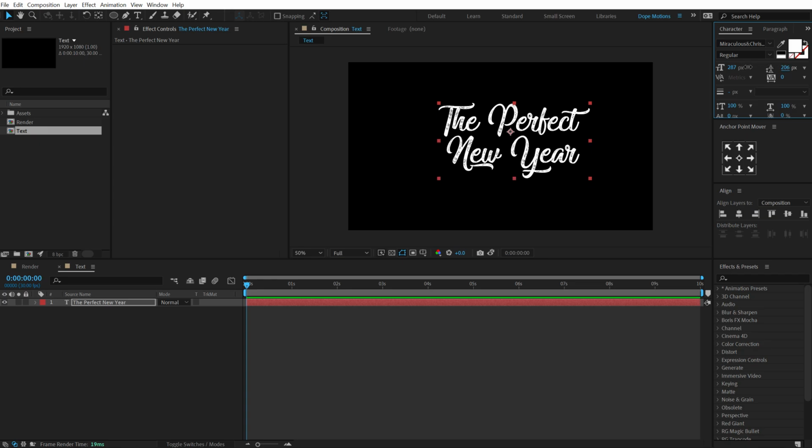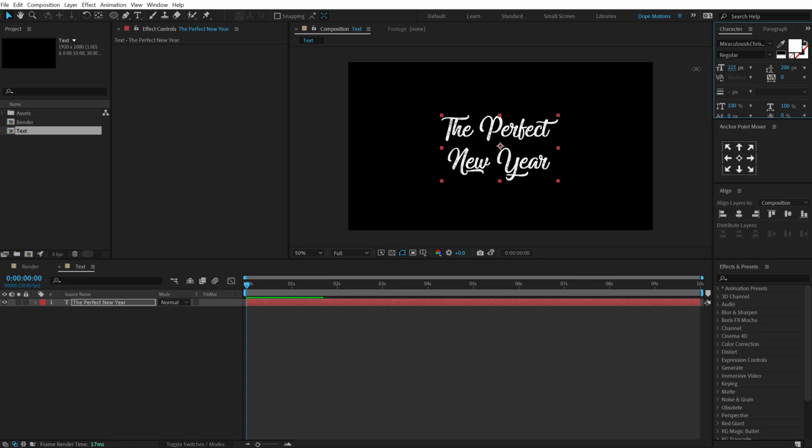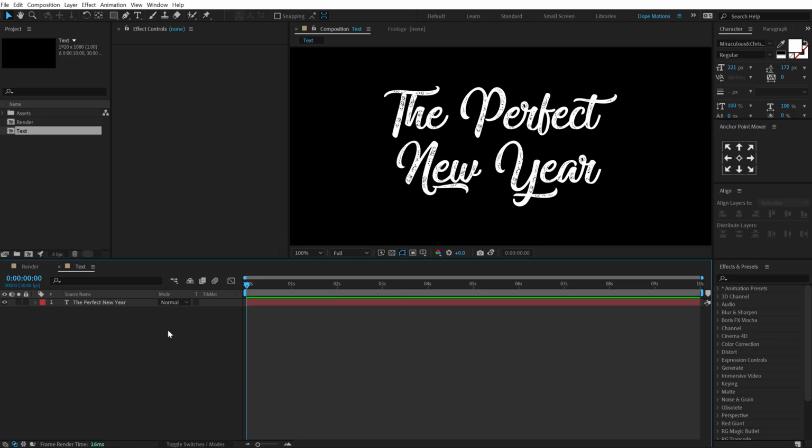Let's adjust this the way we want, and I'm going to align this into the center. I think I'm going to make this a bit smaller like so. Now let's add some more detail to our text.